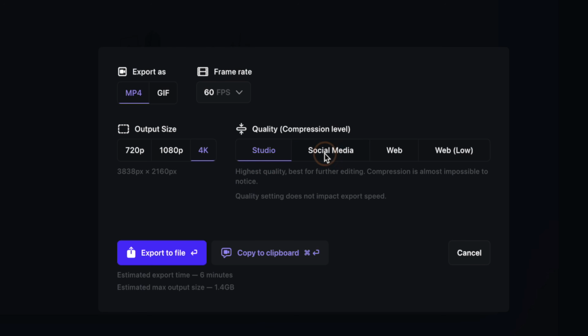Notice that as I click through the different levels here, it's not changing the export time. It's always 6 minutes. So the compression level is not impacting that. The only thing that will change the export time is actually lowering the output size. And I don't recommend doing that.